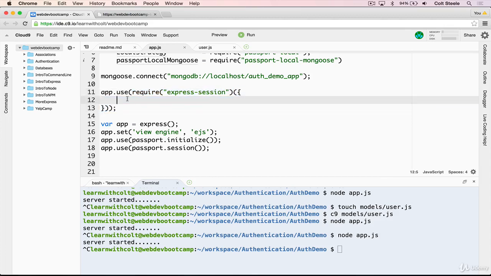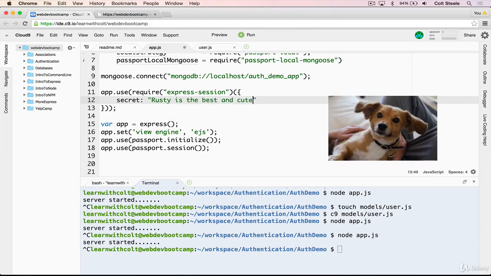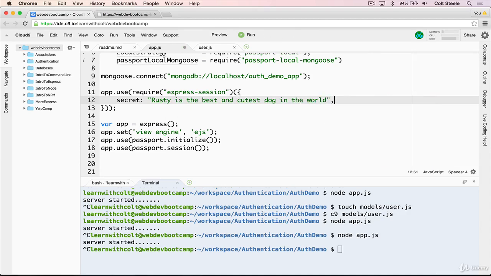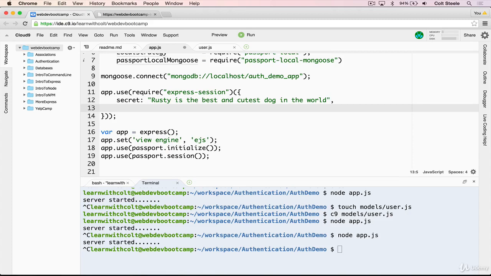We have to pass in 3 different options in order for it to work with passport. A secret, and this can be anything at all. Usually it's just a few English words. Pick your own sentence, your own words. I'm going to add in "Rusty is the best and cutest dog in the world," just like that. This secret will be used to encode and decode the sessions. We're not going to be storing data inside the session as human readable English. It's going to be encoded, and this secret is going to be used to decode that information in the session. But it can be anything at all.